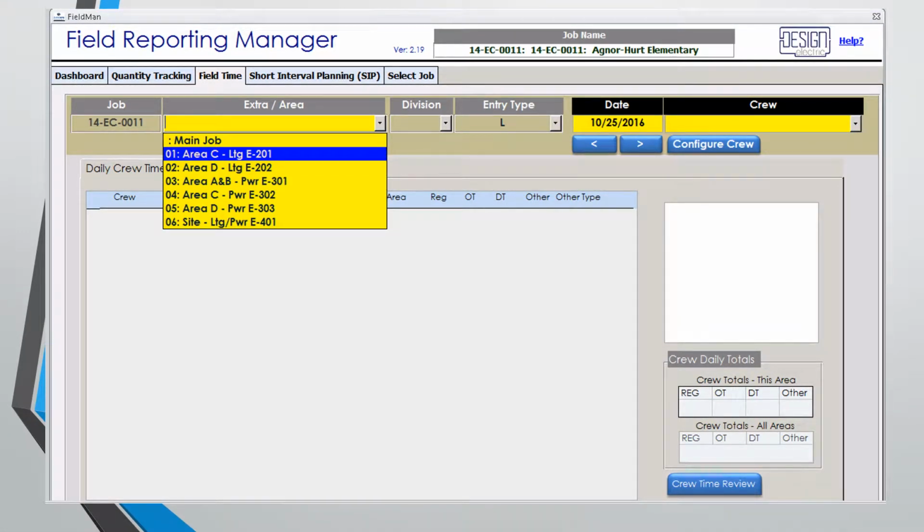Next, select the area that your crew is working on. Click on the small arrow under Extra Area, and you should see all the areas set up for your project. By selecting just one area, it will help reduce the amount of choices you have for entering time, which will make things easier and less confusing.